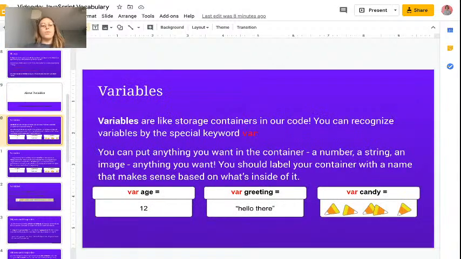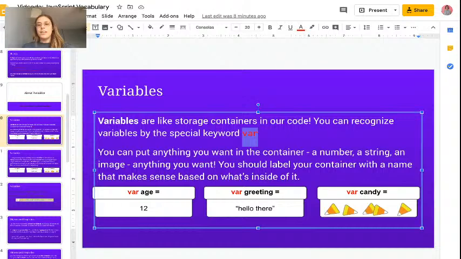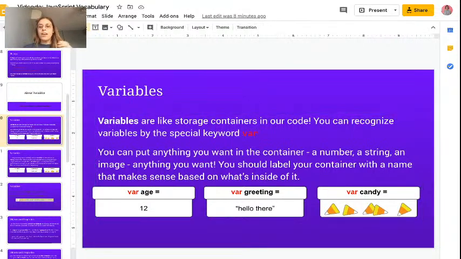For those of you who are newer to Coding Club, this might be the first time that you're using variables. That's totally fine. We'll know when we're seeing variables because we're going to see this word var. Whenever you see the word var in JavaScript, at least the version of JavaScript that we use in Coding Club, you know that you're looking at a variable. And variables are just containers that hold different things.